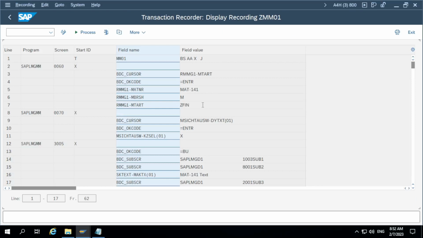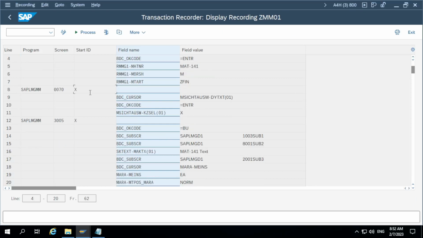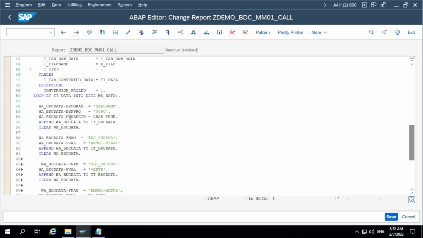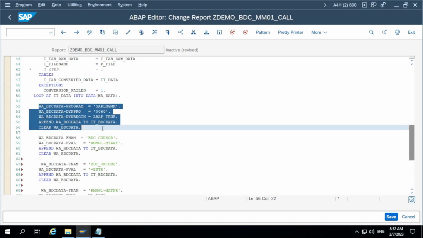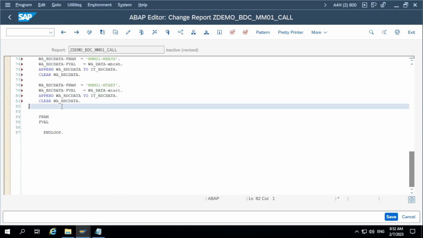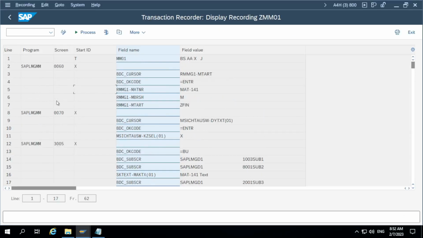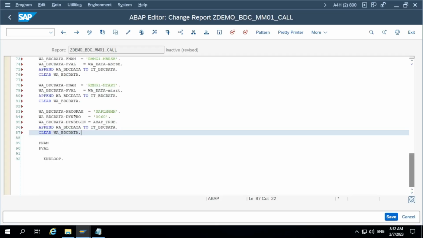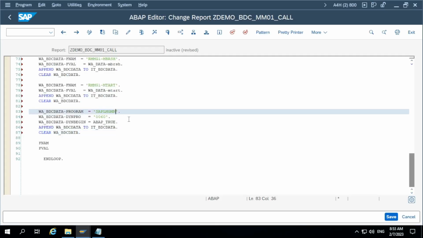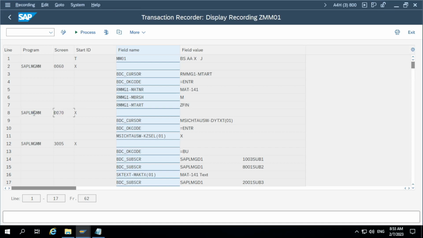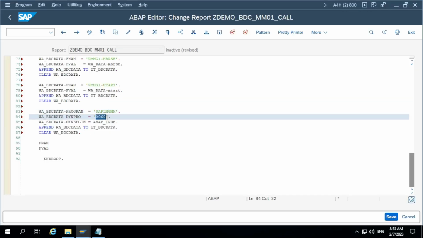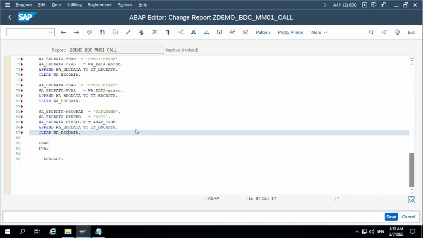What is the next step? Again, populate program, screen and start ID. Just copy this. Program name is this. Screen number is this. Dynbegin is this.